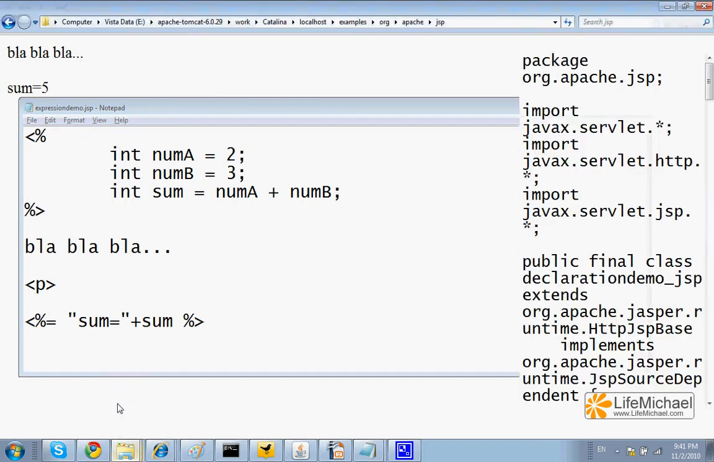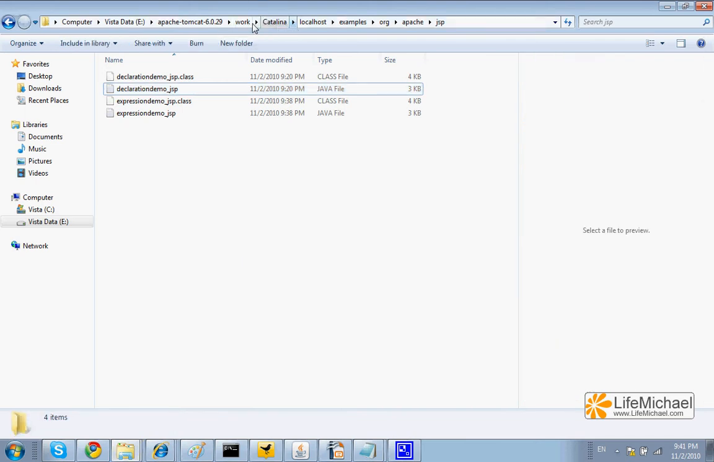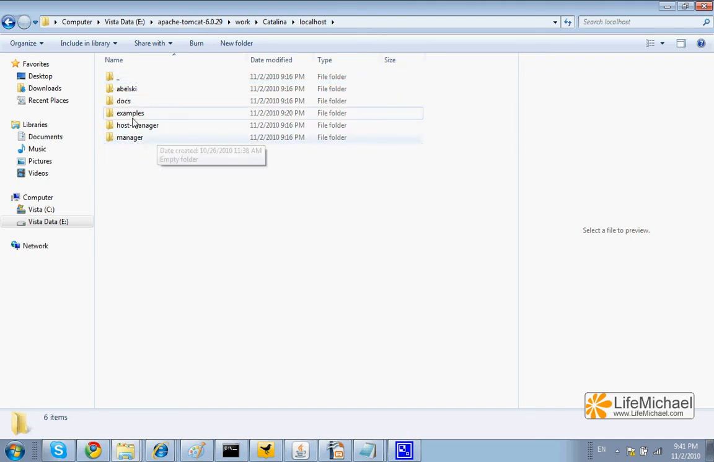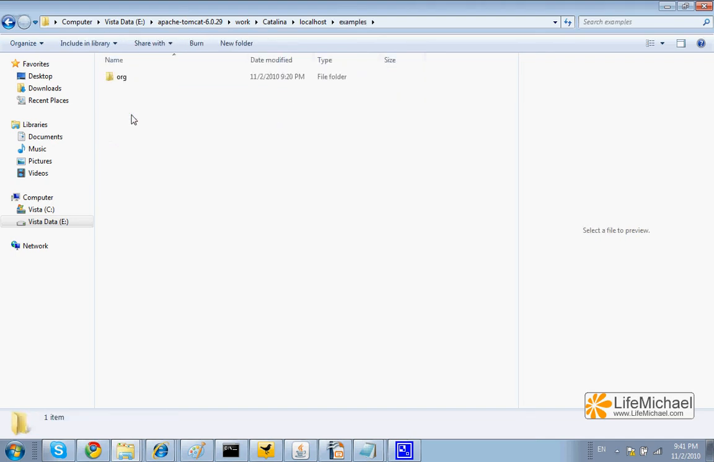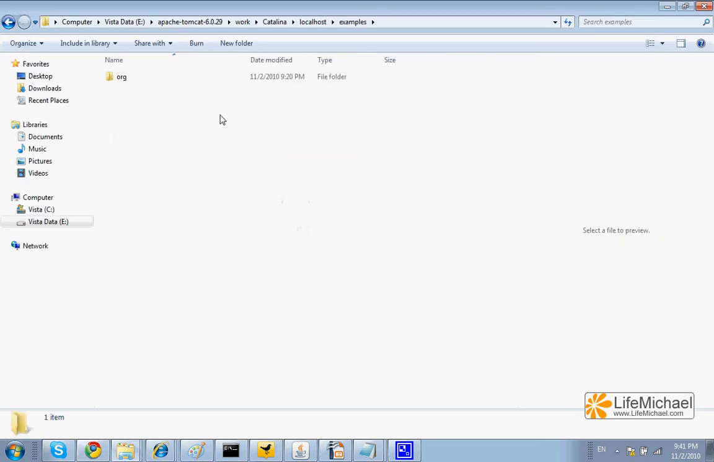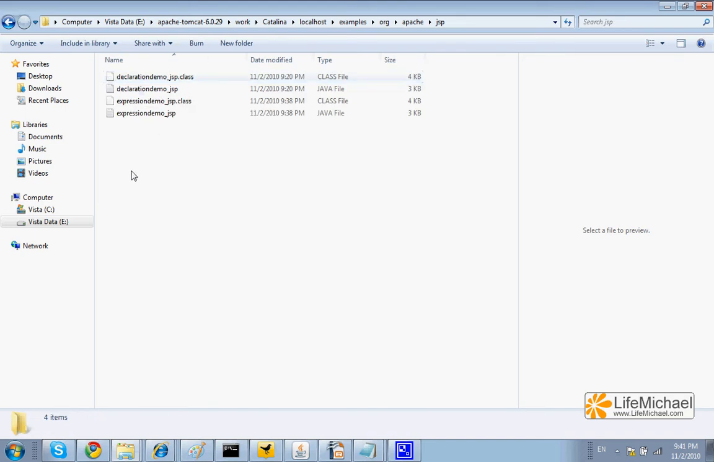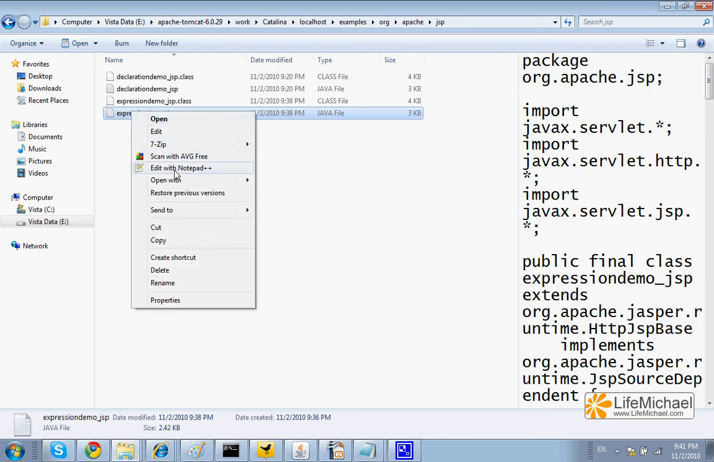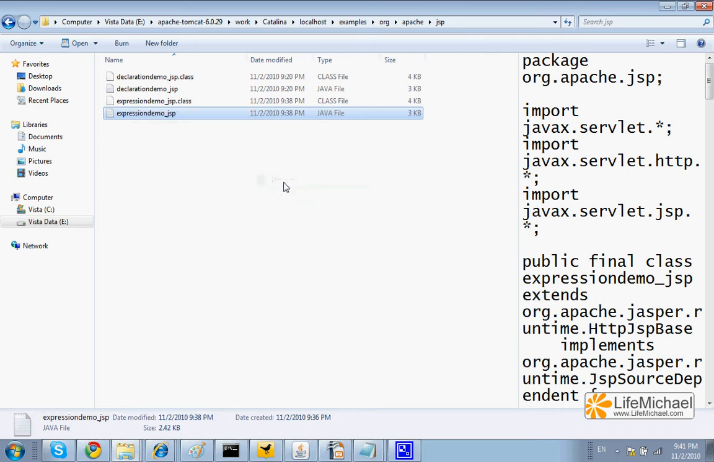Well, we should first go to the work folder. Here we can find Catalina, localhost, and examples. After all, the JSP is executed as part of the examples web application. Here we can find org, Apache, JSP, and here is the expression demo_JSP source code. This is the auto-generated servlet that is executed on behalf of this specific JSP document.